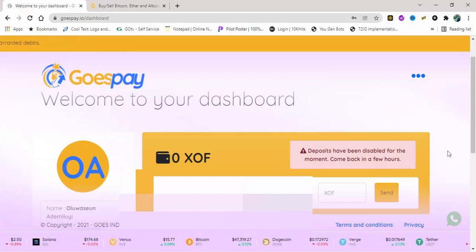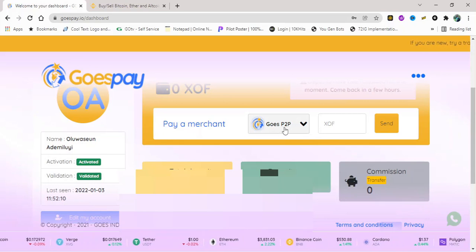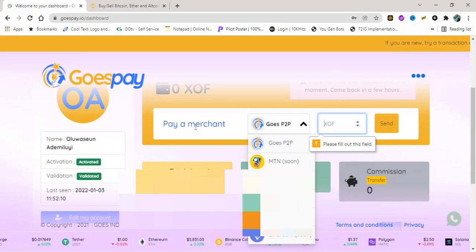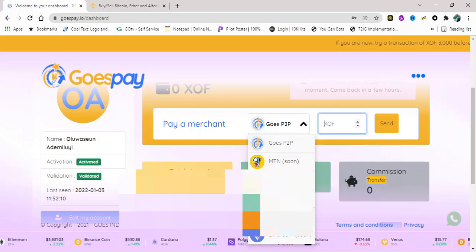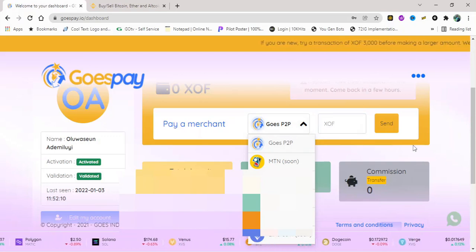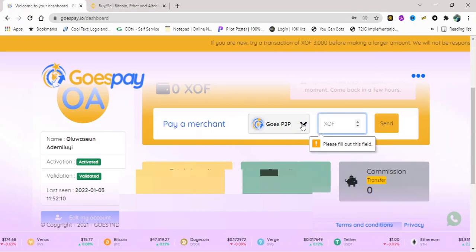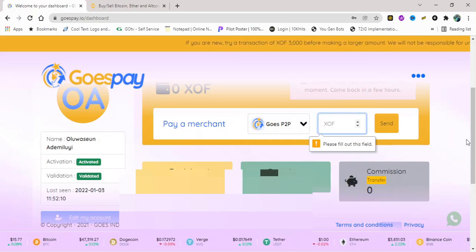Okay, now let me finish with this one first. Now let's assume that you have already funded some amount of money. You can see that they have a Goespay P2P. Let's say a merchant can see Go P2P, and all this one, assume they are not available. This is the only one that is actually available. So now let's assume that you have been funded with this platform.